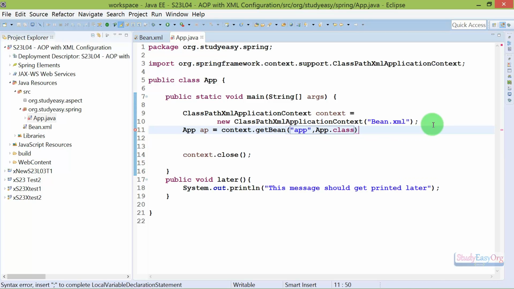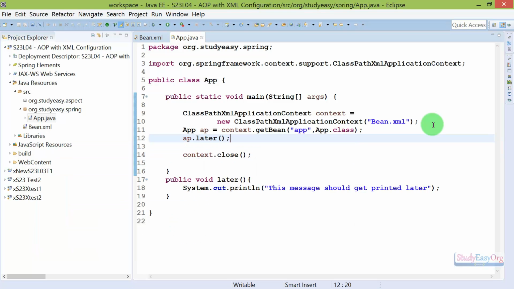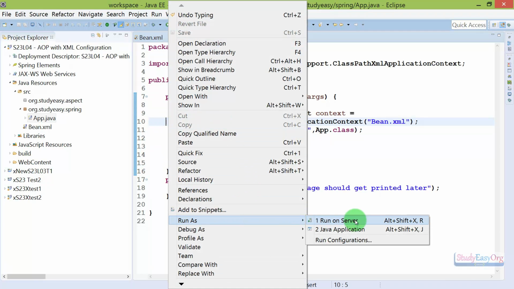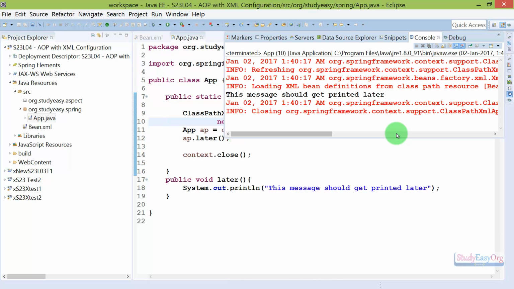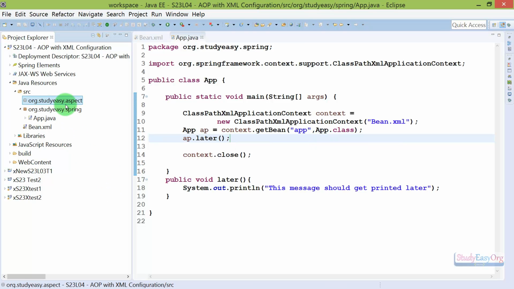I suppose that's it, and now finally we will also access the later method. So we will type in app.later. That's it. So let us firstly quickly execute this particular method so that we can check whether everything is working till now or not. Here we go. So this message should get printed, "later" is something which is printed on the console, which is perfect.